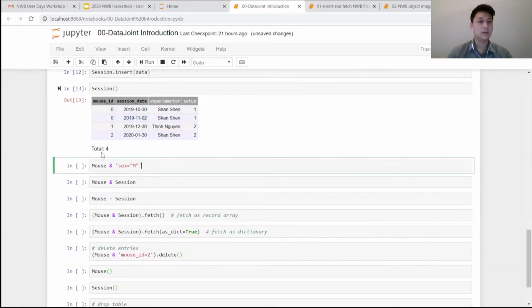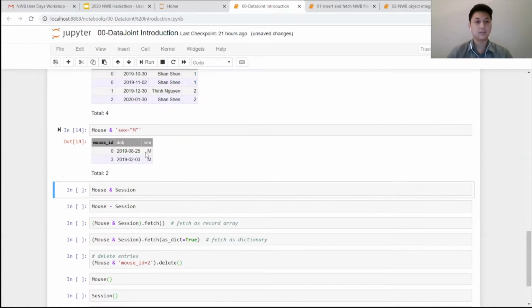Okay. Next, DataJoint allows you to do very flexible and powerful queries. One example is that I want to look at all the mice with sex equal to male. I can use this special syntax here, the restrictor syntax. This reads as mouse restricted by sex equals m, and at that point I get back the mouse table with this restriction. So clearly here, I can see all the mice passing that restriction.